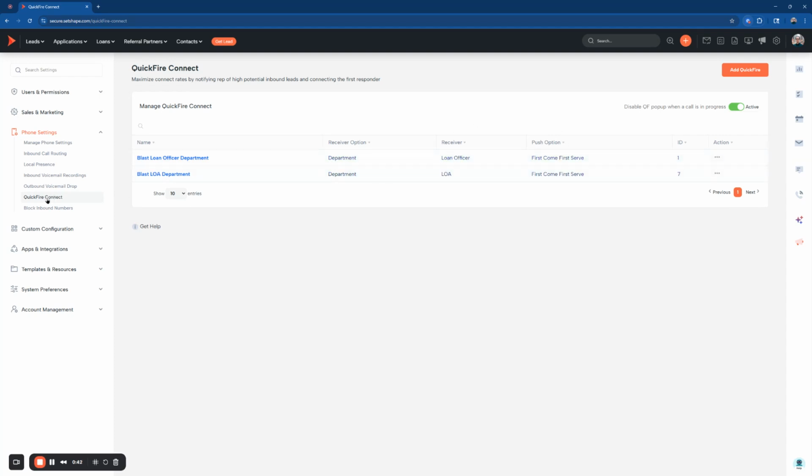Depending on your industry, you'll already have some QuickFire Connect rules set up in here. If you don't already, you can always add new rules here in the top right, and you can toggle on an option to disable the QuickFire pop-up if a call is in progress. That way, if your users are on the phone, they don't have to worry about getting a QuickFire pop-up and interrupting the call. But you can, of course, leave that optional so that if they want to end the call and accept that lead, they can always do so.